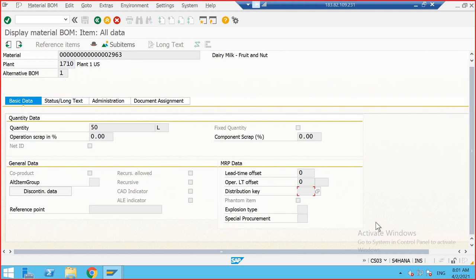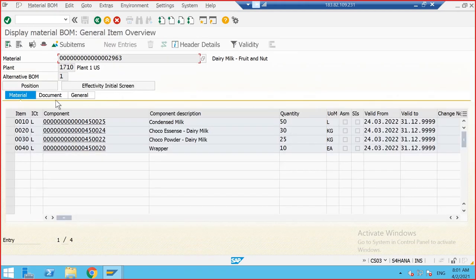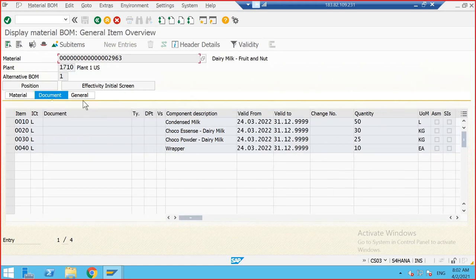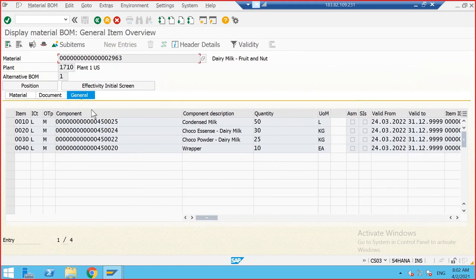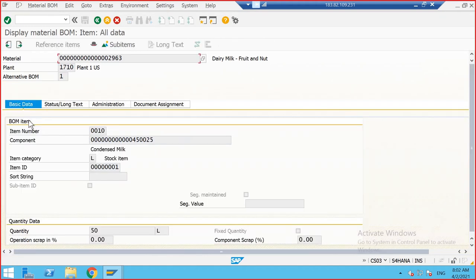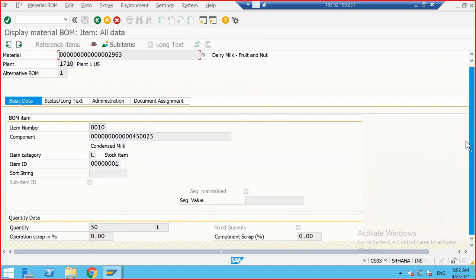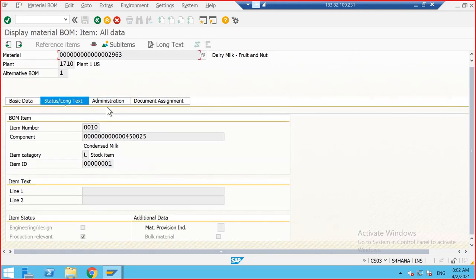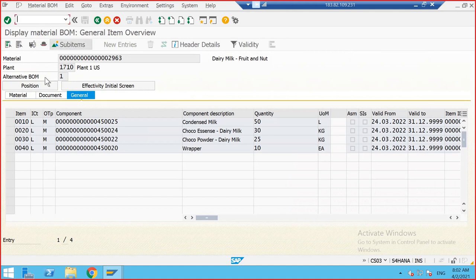But in BOM also, we'll be having one such field where we can enter the storage location. I don't know, some screens might have got disturbed or something happened for this plant. I'll check that, but you'll find that in the BOM as well. I'm not sure why it is not showing up here, but I'll see and let you know. Right, so now let us go to the work center as well.